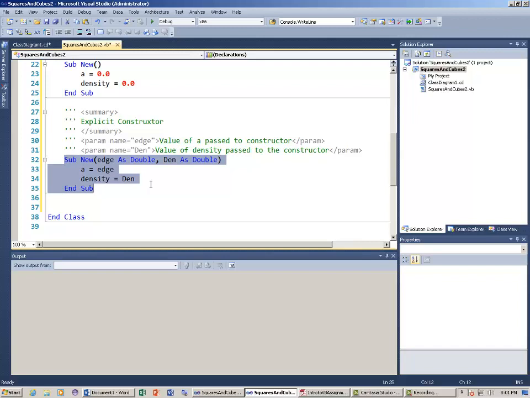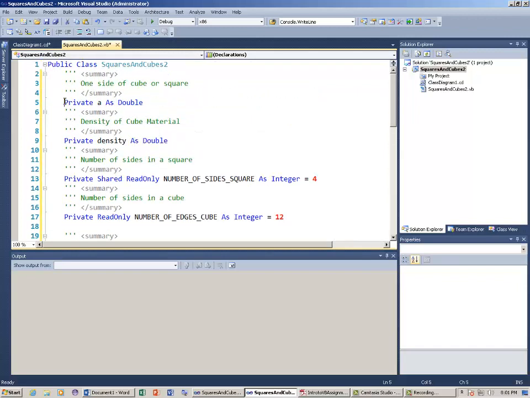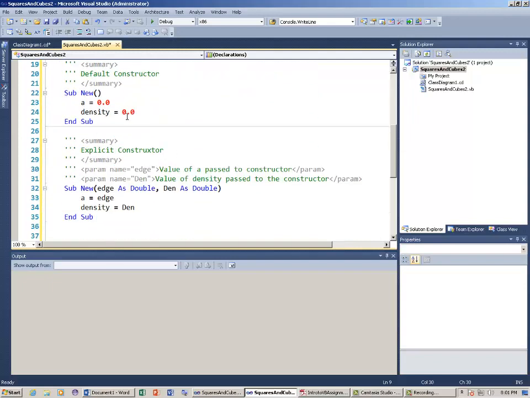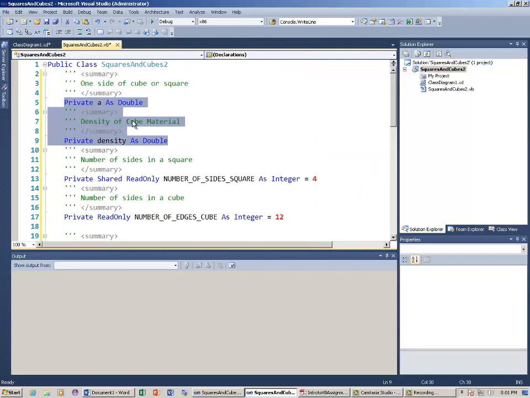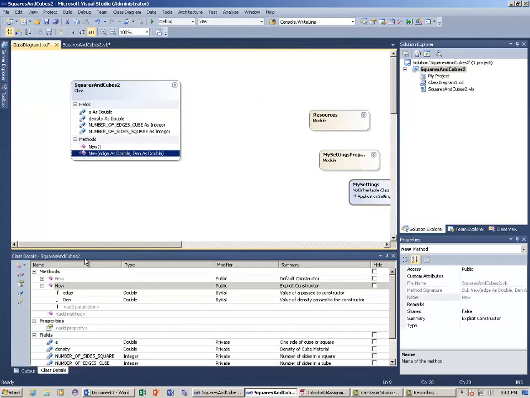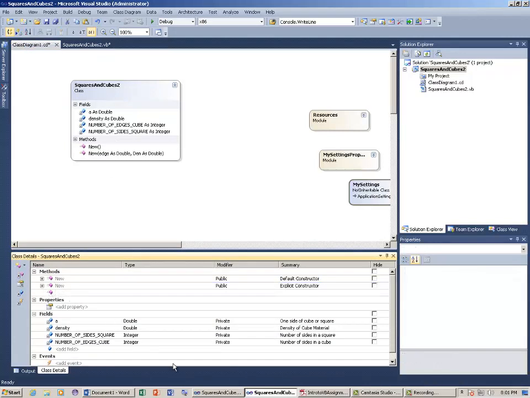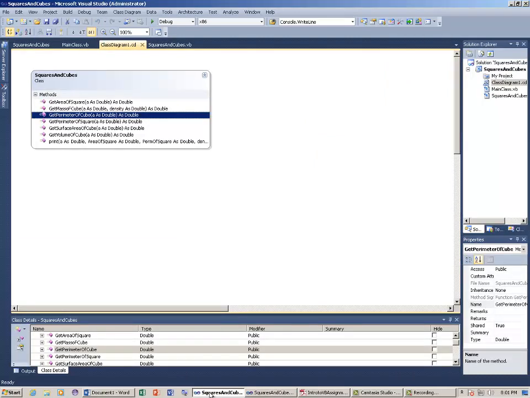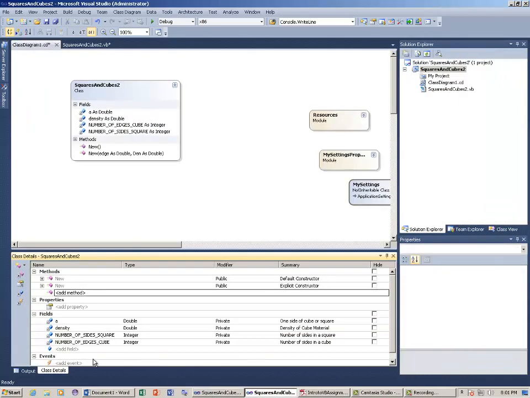Okay? And don't forget that since these two are visible in all the methods, if I write an area method now, those two are visible. I can use them inside that. All right, so let's write the area method. So we are done with the constructors. Add a method. So what name did we use? We're going to keep the same name. Get area of square. Okay, so add the method. Get area of square.